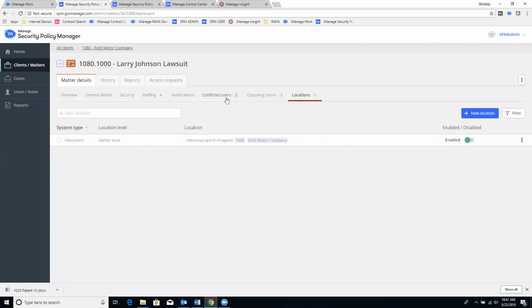So if you're also adding in your time and billing system, that's where you will also add in that new location and it'll follow the same policy.